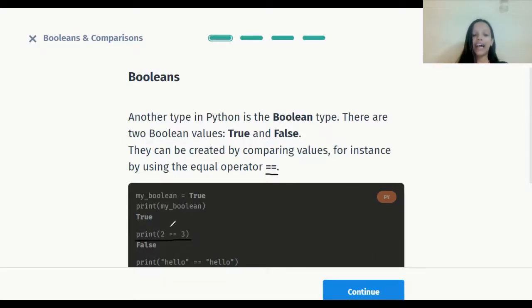Now, there is another situation given below, which is print hello is equal to hello. Now, what is the condition for this? Is it True or False? Answer it in the comment section below. Now, this is what the Boolean looks like.